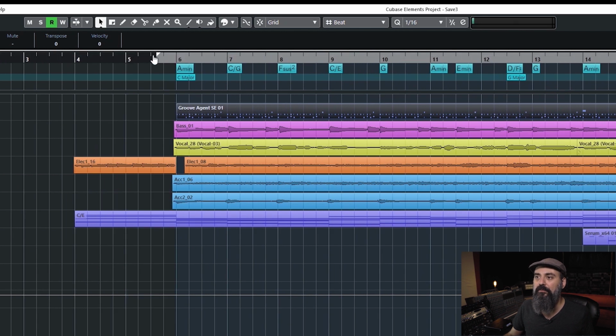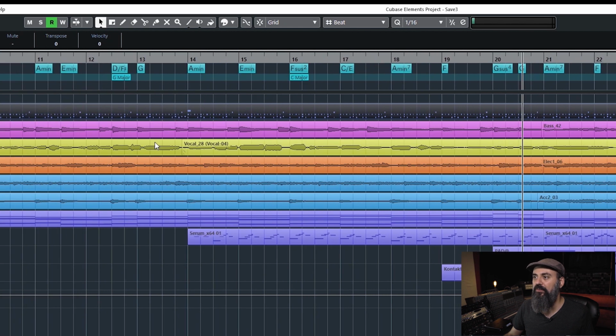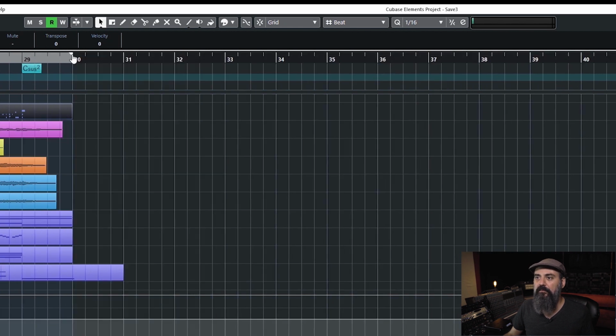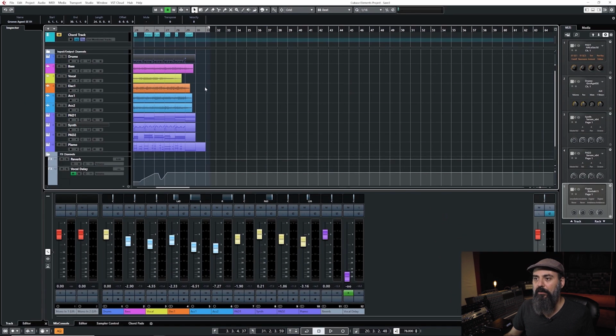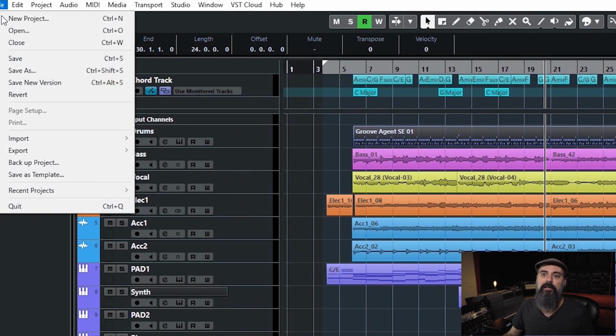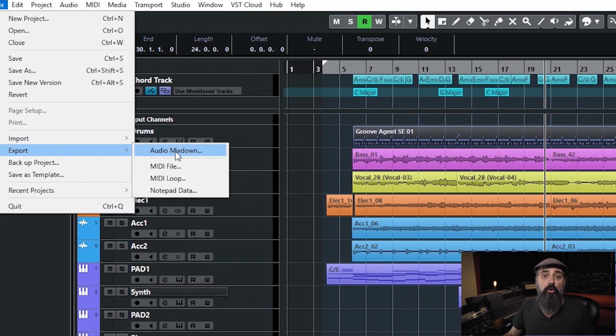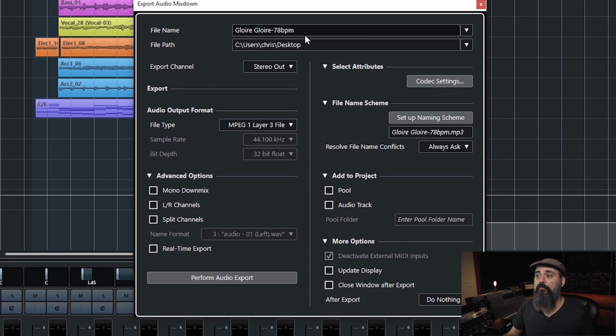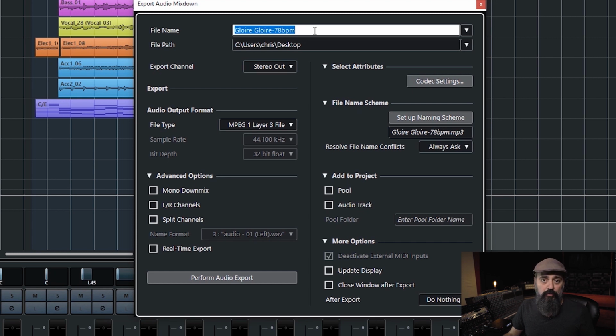Okay, so I'm going to bring the first one, the left one, to the beginning of the music, and then the end. I'm going to make sure I cover the entire outro. All right, so now I'm good to bounce. Okay, now I'm going to click on File, Export, and Audio Mixdown. And I'm going to write a file name. This is the first thing I'm going to do.